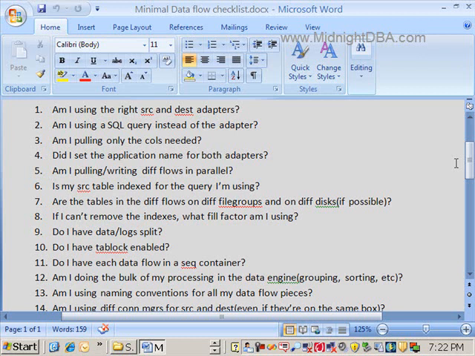If you've got a database that's all on the same RAID 5 with, say, 10 spindles, and you say, I'm going to increase my performance and load five tables at a time, well, you're just dealing with disk contention now. In that case, you'd be better off loading one or two at a time, taking a more sequential path.